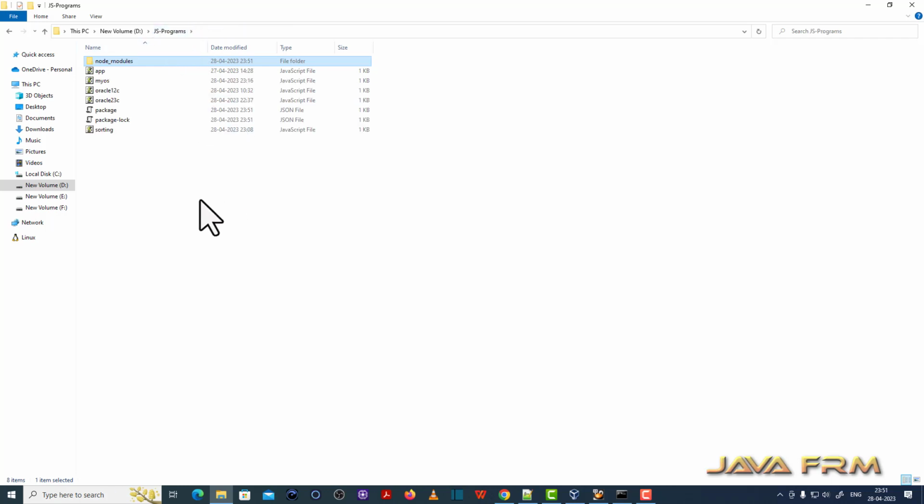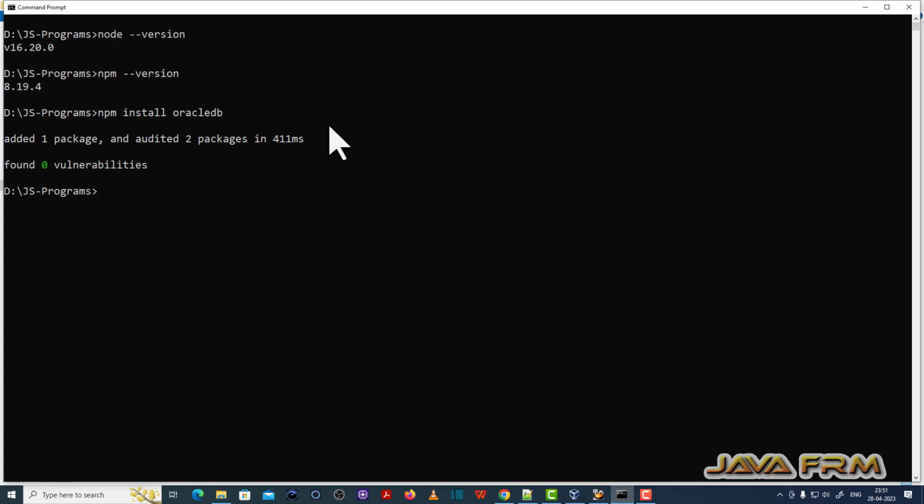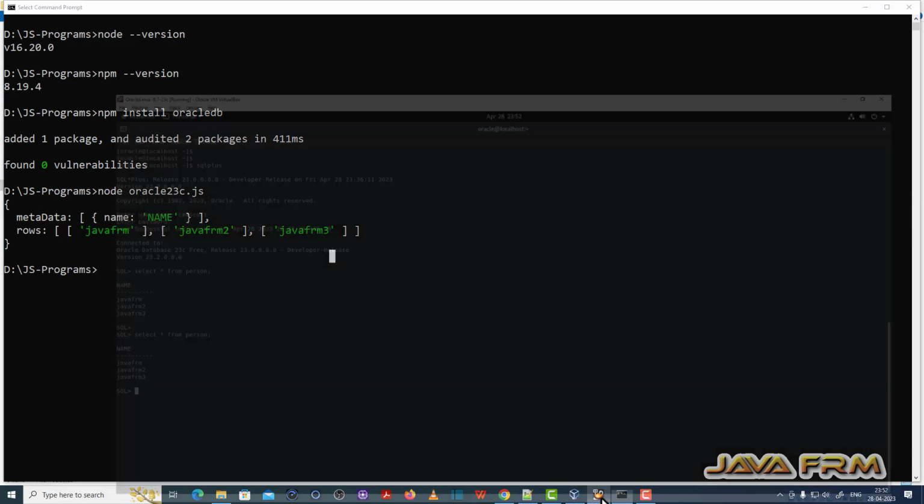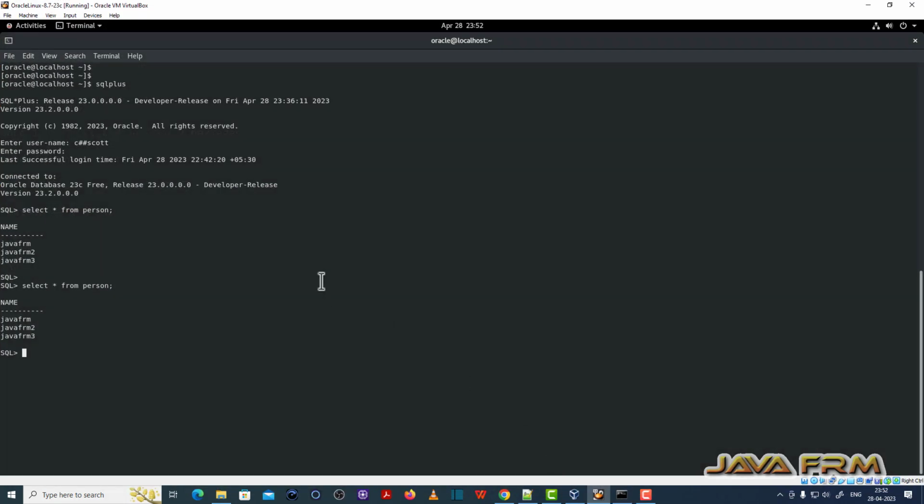Okay. So wherever your JS program resides, there only you need to download the Oracle DB package. Okay. Now let me run the Oracle 23C.js. Yes. So I can able to connect to Oracle database 23C free edition.